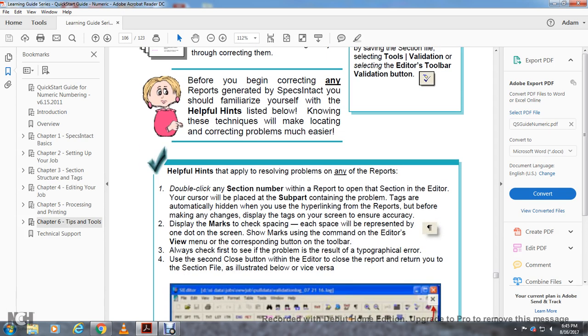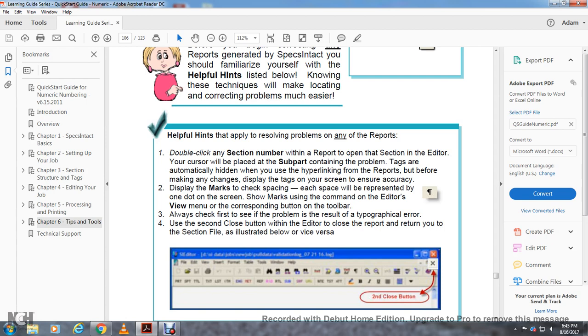Alright, helpful hints that apply to any of the reports. Double-click the section number of the report within one section and edit the relevant place in the submittal containing the problem. Tags are automatically added. Use the hyperlink from the reports before making any changes. Display the tags on your screen to ensure accuracy. Display the marks and check spacing, with each space represented by one dot on the screen that shows the marks, using the paragraph editing view with the corresponding button on the toolbar.